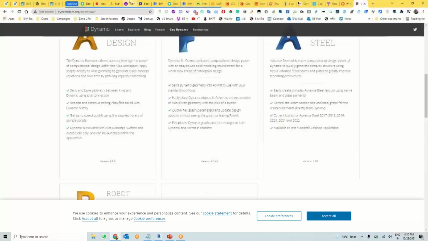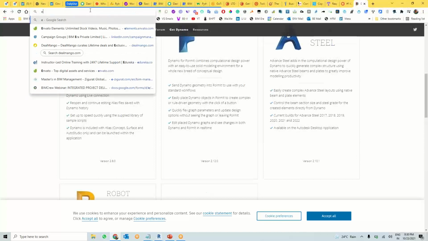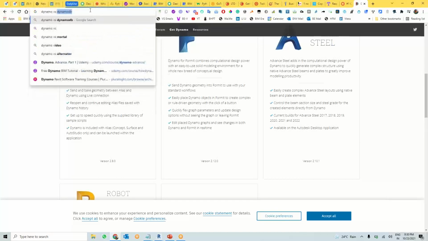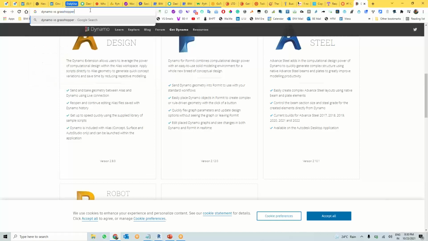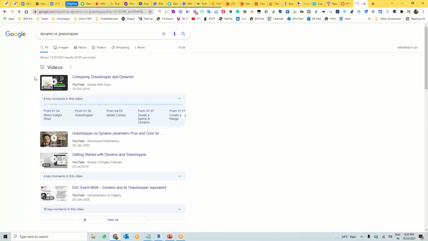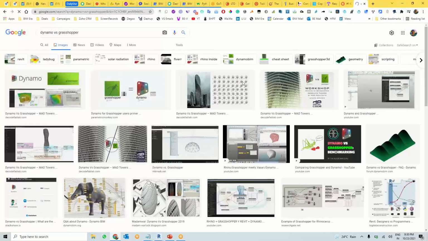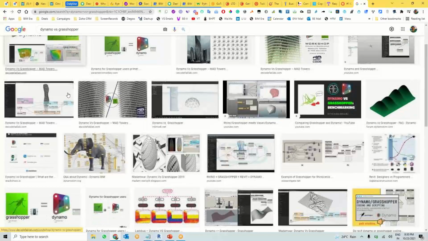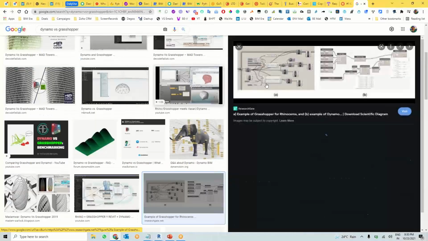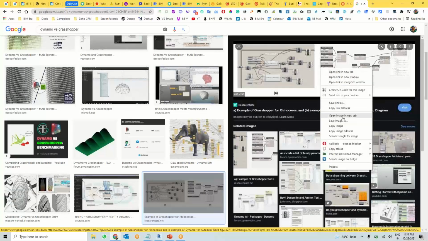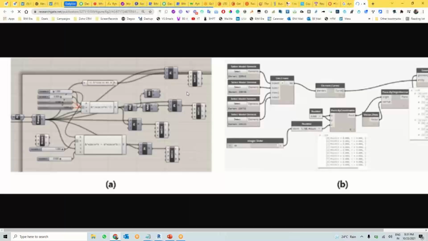For example, if you see Dynamo versus Grasshopper, Grasshopper is for Rhino. Compared to Revit, Rhino is more flexible for the architects. I hope you all know this. So for them, this is like Grasshopper. Let me show you the difference, the coding difference. I don't know whether this is the right example or not. Let me open this.